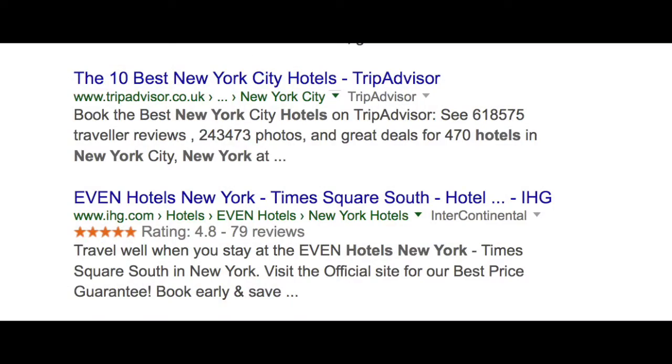Now, does schema count towards your rankings, SERP, search engine results page? To be honest, I'm not sure. I have one friend, John, who swears that it does. He has added it to a client's website. He's a professional SEO, and he says that website just jumped up. Google, on the other hand, says it's not.